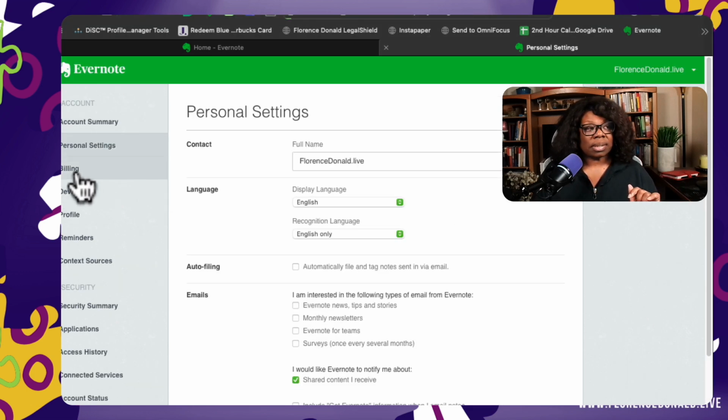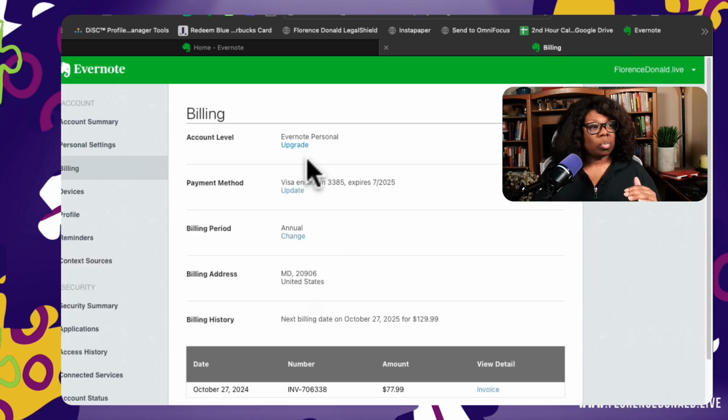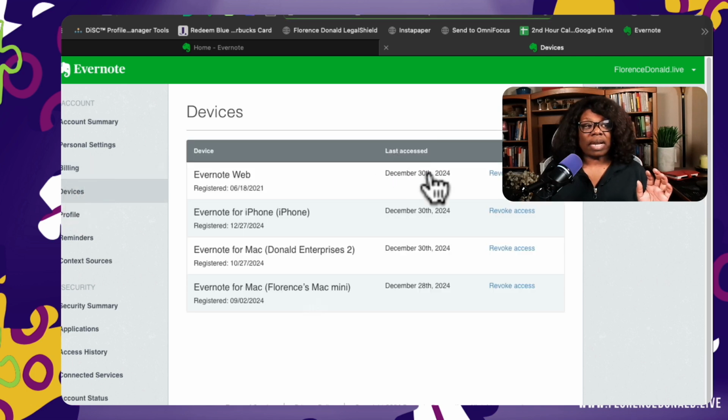Moving on to the next item, it's billing. It just tells you when your billing period is, what your invoice was, and when you paid for it. Then it tells you which devices you have connected. Because I have a paid account, I can have multiple devices connected. You see here it treats Evernote Web as a device, even though it's not a physical device. So I've got 4 devices connected.